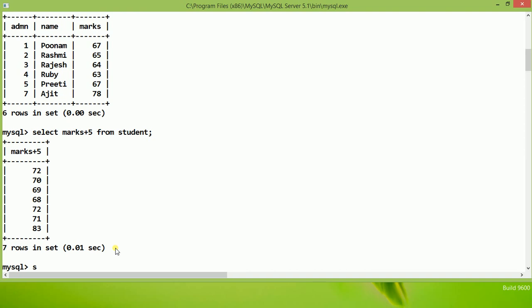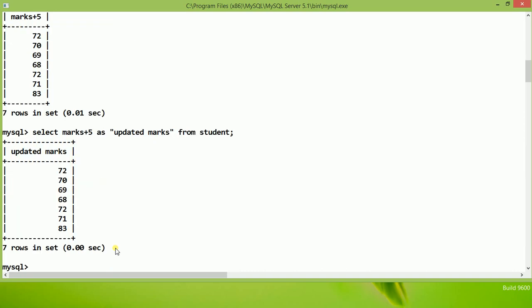For that I will write this command again, select marks plus 5, and then, as this is called a column alias, you can give any name. I'm writing here updated marks. This is a temporary field name which you can give to your column, from table student. Now you can see earlier it was coming marks plus 5, now it's updated marks. So you can give the column name according to your requirement.